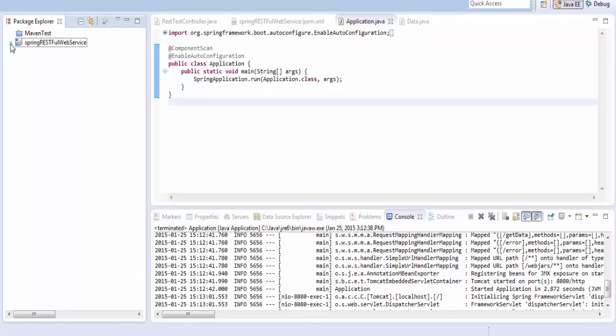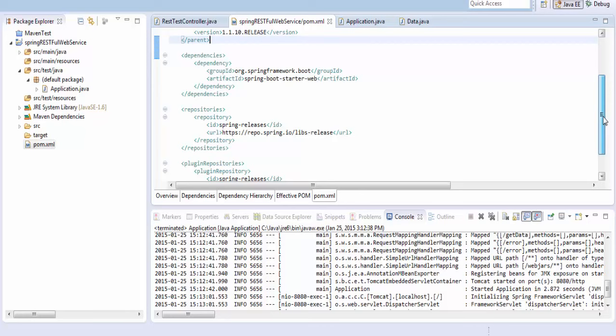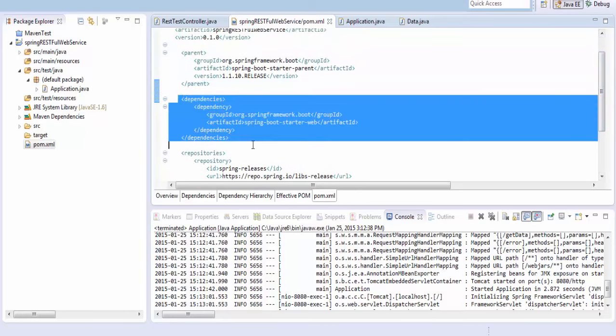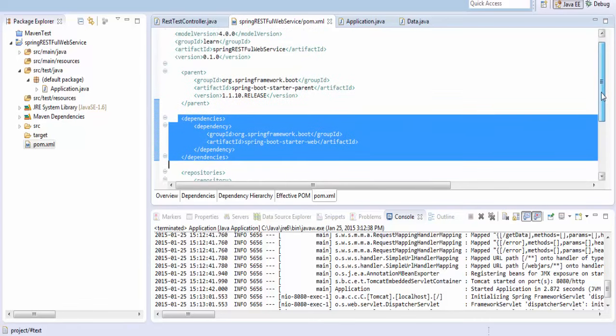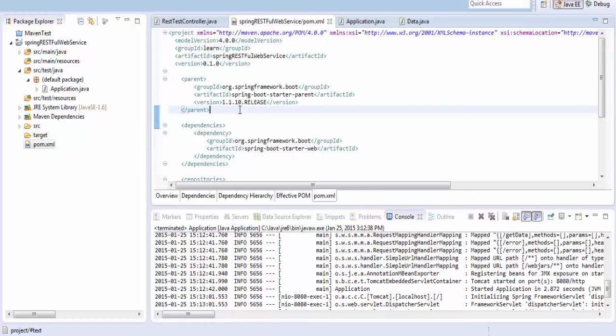This is my Maven project that I created earlier. It's a Spring RESTful web service. That's the name of the project. And this is my POM XML. Because this is a very simple project, all I have here is the Spring dependencies, so that Maven will automatically get the Spring artifacts that are going to be needed by this project.